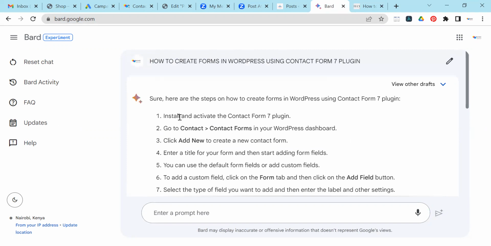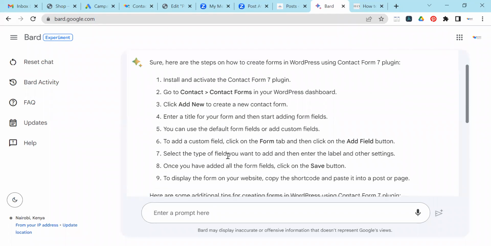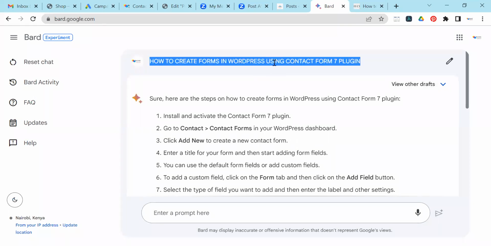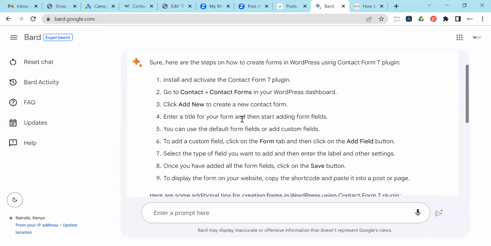For instance, you see it tells you to install and activate the Contact Form 7 plugin, which is true. Then go to Contact Form in your WordPress dashboard. Click add new, the same way we did. Enter a title. You can use the default form and then start adding form fields the way we did. We inherited some fields on it, then we started adding other fields inside the form that was generated automatically. So it is the same process that is outlined.